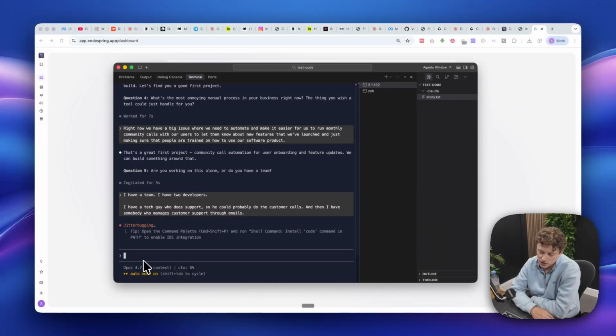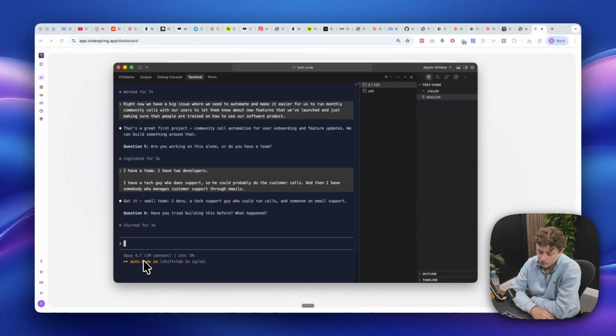Just give it as much information as you can. The more information you give it, the better the result's going to be. Have you tried building this before? What happened? We haven't actually tried building this before. The difficult part is just pulling everything together, building a community. How do we get people who are already using the software into the community, and just basically making sure they can see all the updates, see all the training documents and materials and everything like that.